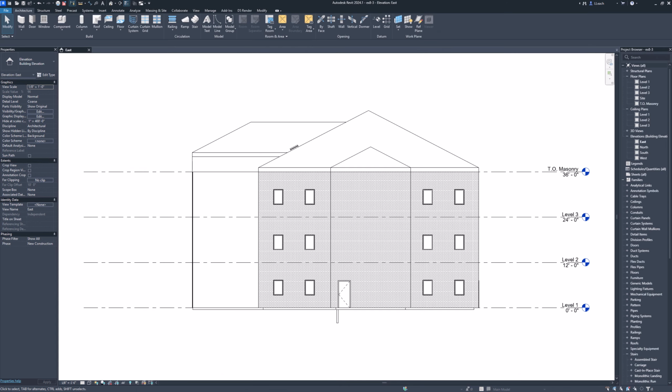Welcome in everybody. So in this video I'm going to be continuing on with our Revit office building. So I'm starting right now in exercise 8-3 and we're going to create an interior elevation. Let me show you how to do that.